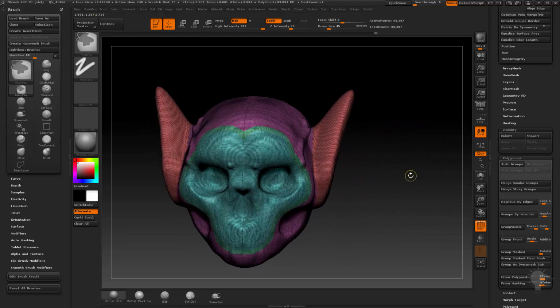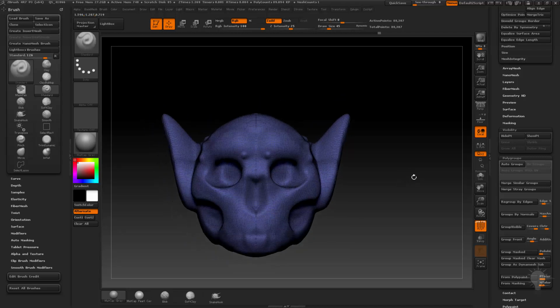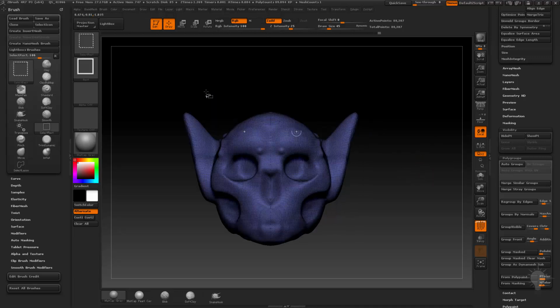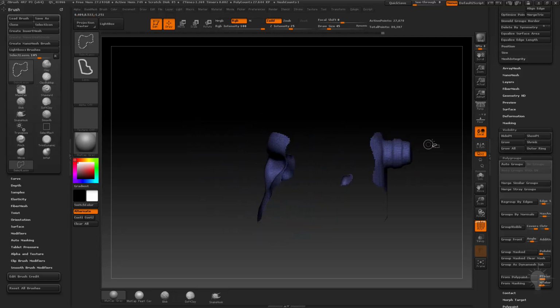Let's go ahead and hit Alt-G. And this is all one polygroup again. So we've talked a little bit about polygroups. Visibility is another good one. So let's go ahead and Control Shift, grab your Select Lasso, and we'll grab his little Punisher face here. And we'll go ahead and get rid of this.